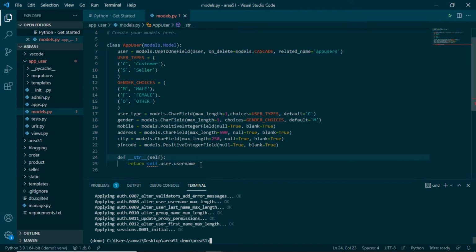Once our model is created, let me tell you quickly what we are going to do. We will use this model to create a form. We will provide that form into our views, and through views we will provide that form into our HTML file, which is where we will collect all the data from the user and we will save it into our database. So let's quickly create a form.